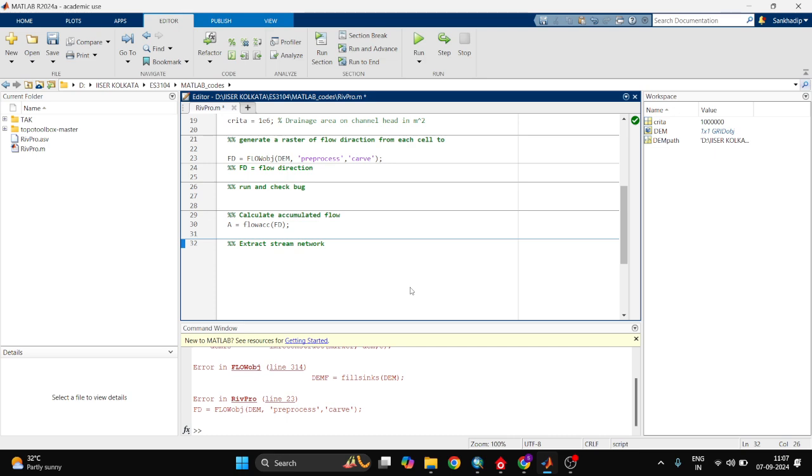So what's next after flow accumulation? We have to extract the stream network. So write, comment: extract stream network.